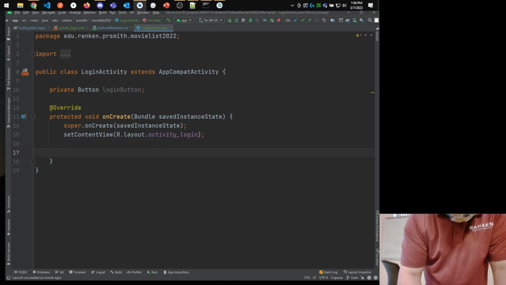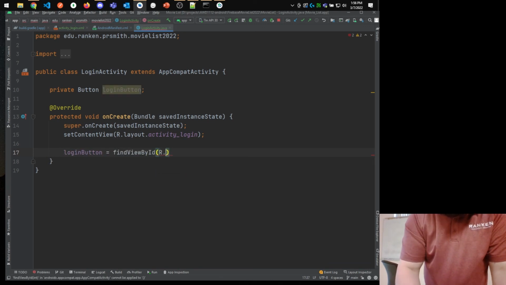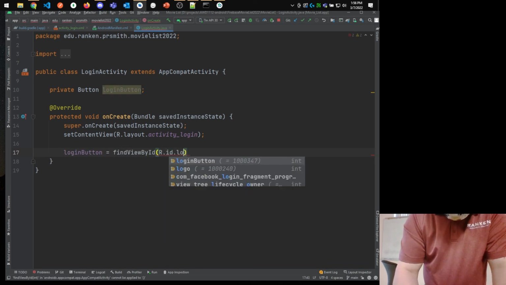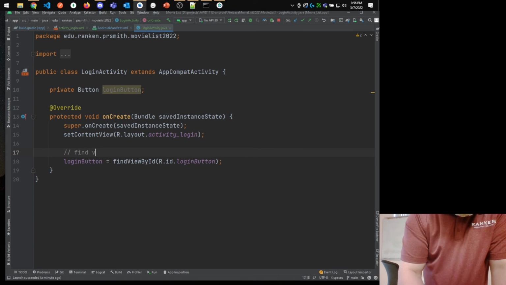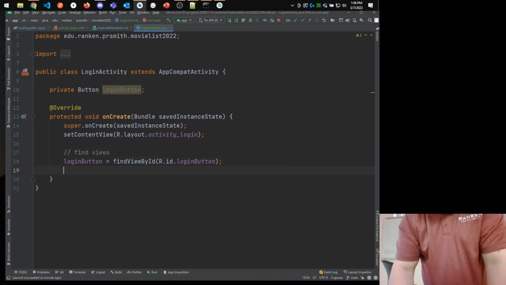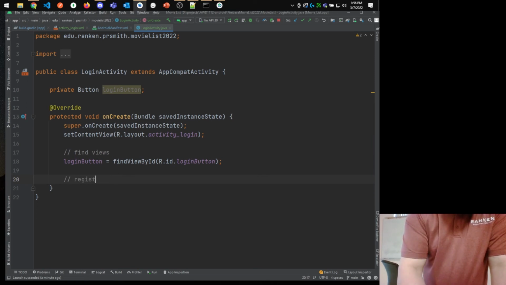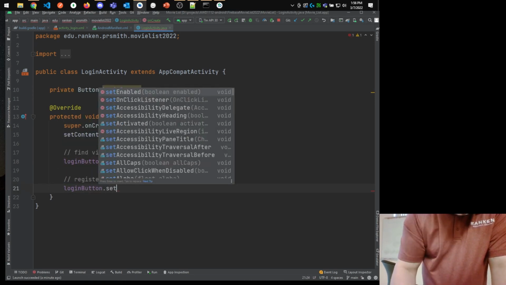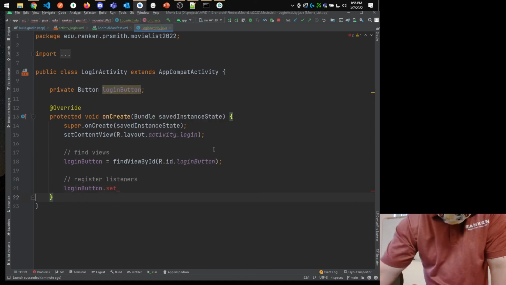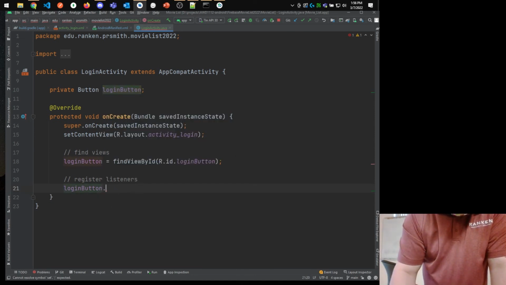So login button is equal to findViewById, R.id.login button. Remember, I find any views that I need, which in this case is just a single button, and then I need to register listeners. So here we're just going to say, hey, when they click on the login button, let's say setOnClickListener. Take the view that you clicked on.